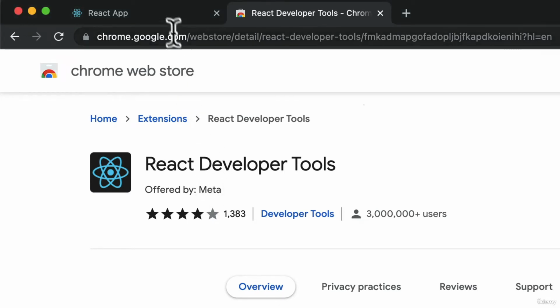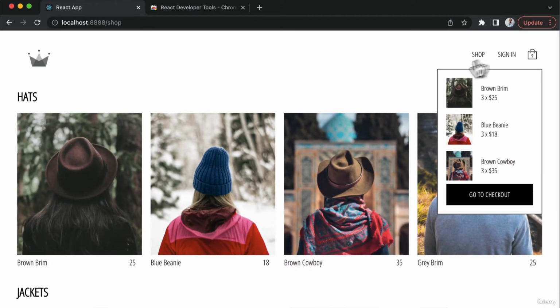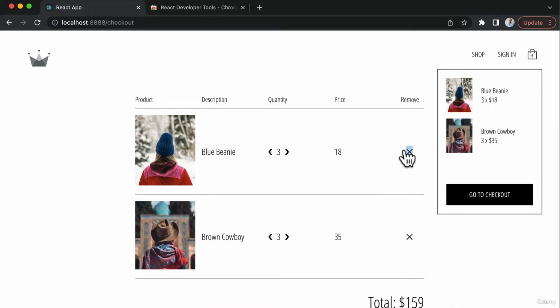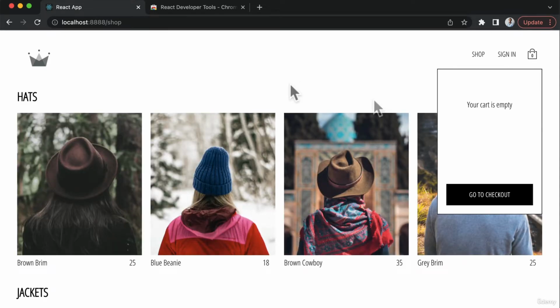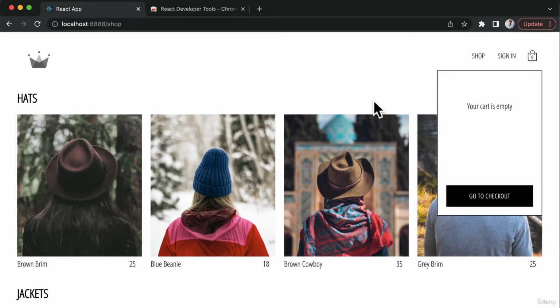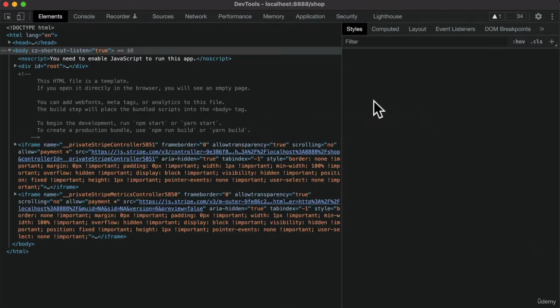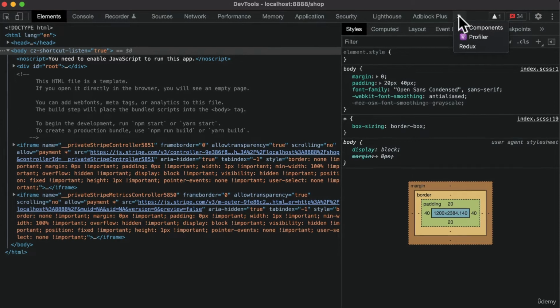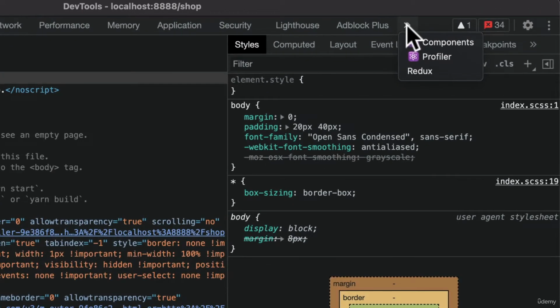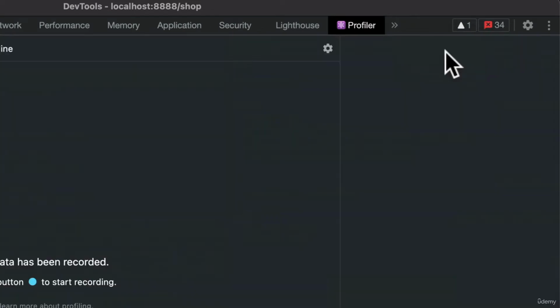Once you've installed it, if you come back to your application, what I'm going to do is reset our cart. So I'm going to remove everything from the cart. And then I'm going to go into the shop page, and I am going to open up the developer console inside of its own window. Inside of here, I'm going to click these arrows, and you're going to see two new little tabs added, one for components, one for the profiler. We want to focus on the profiler.